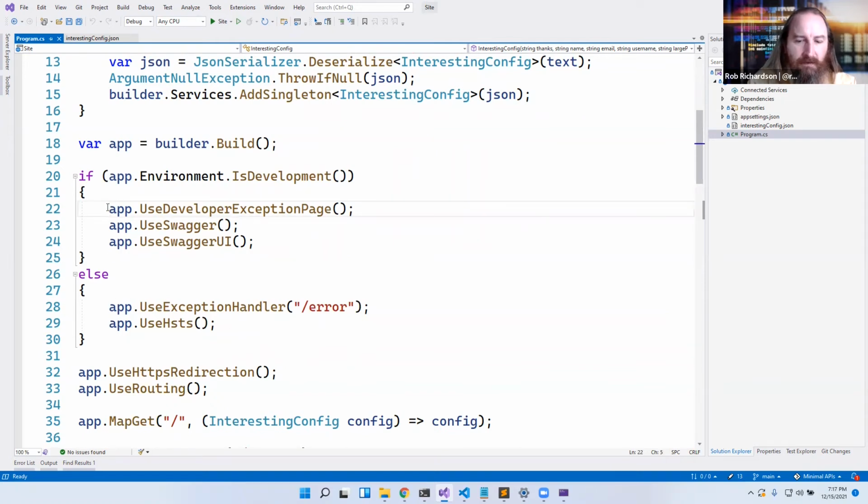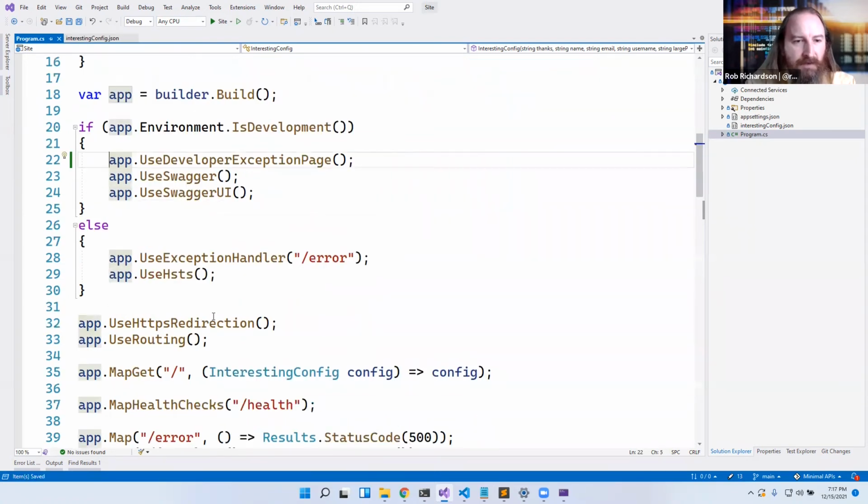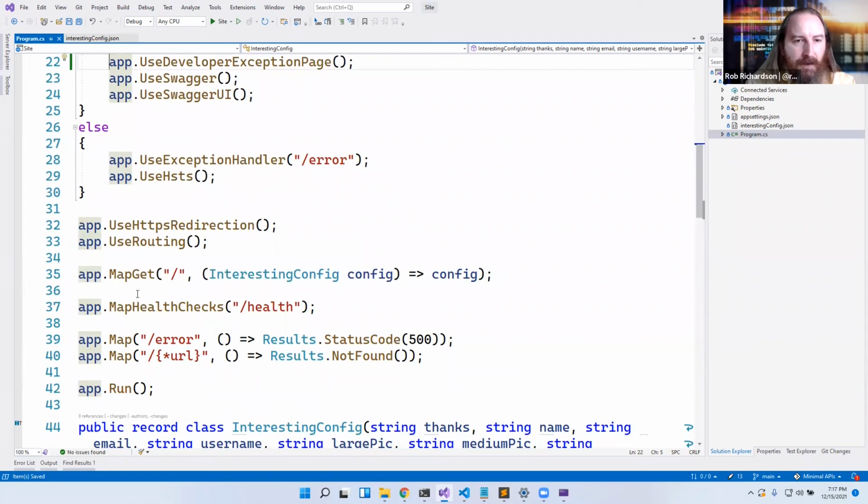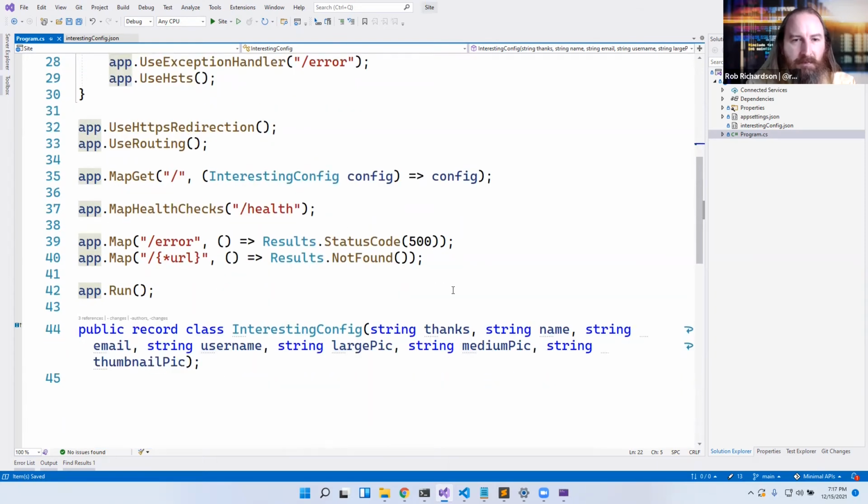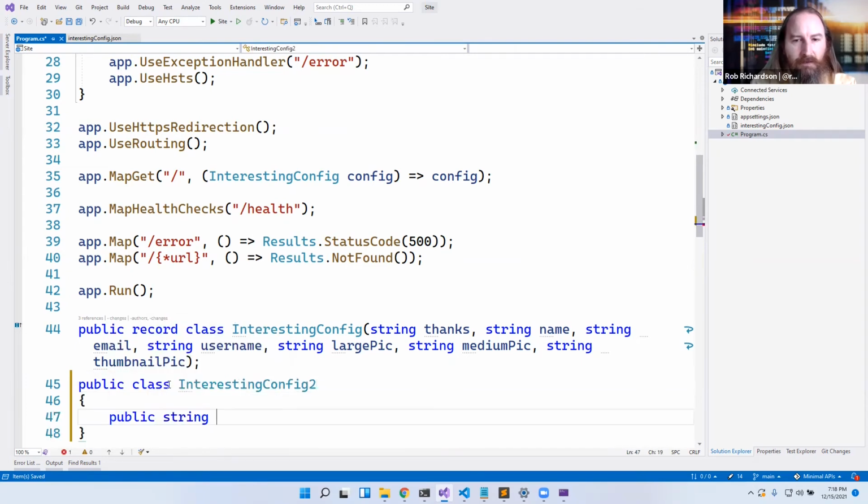This is actually redundant. It's automatically injected anyway, but I kind of like specifying it. I still get HTTPS redirection. I'm mapping my get. If you hit my slash page, then you will get that configuration, automatically serialize this JSON. And because I wanted this interesting config to be a strongly typed class, here is a public record that specifies all of the properties that I want in this class. Now, this record class is not that unlike saying public class interesting config and saying public string thanks.